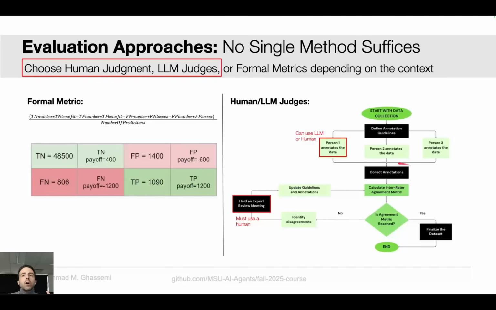You would collect all of those annotations that were performed, and you're going to calculate the inter-rater agreement metric. That could be the kappa score or some other inter-rater reliability measure that you care about. If the agreement metric is reached, then you're done. You move forward.